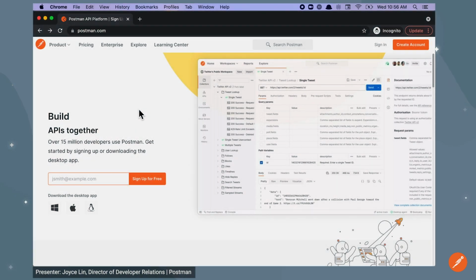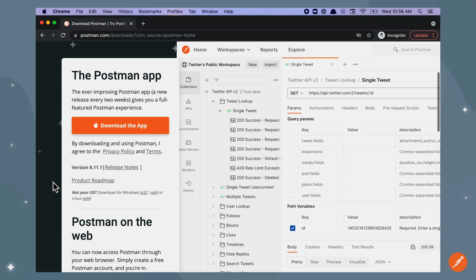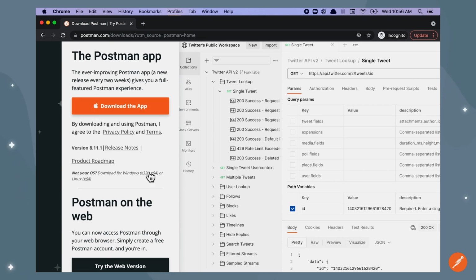Let's install and run Postman for Mac. I'm in a browser at postman.com. Let's download the desktop app. From the downloads page, I can see that I can either download the packaged app for Mac OS X, or I can log into Postman for the web. Let's start with the packaged app.